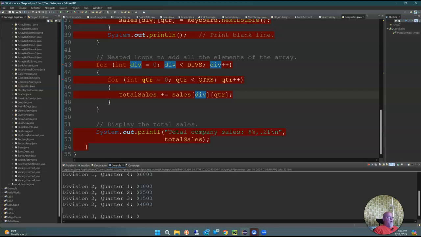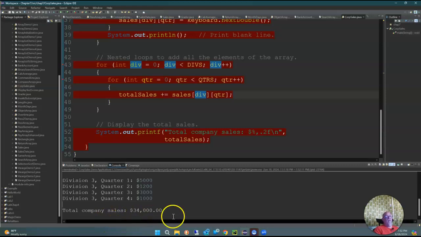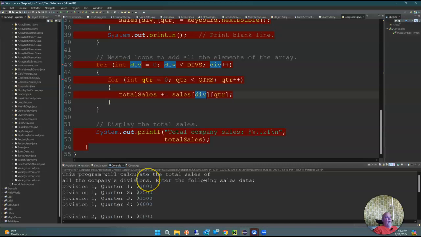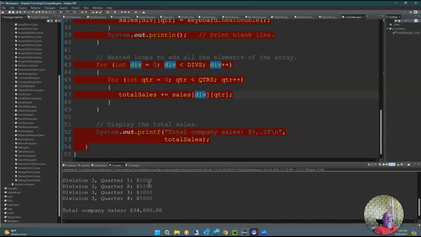Division 3, quarter 1, we'll say is 5,000, 1,200, 3,000, and 1,000. We get done. The total company sales were $34,000. So if we go through and add all those up, does that make sense?